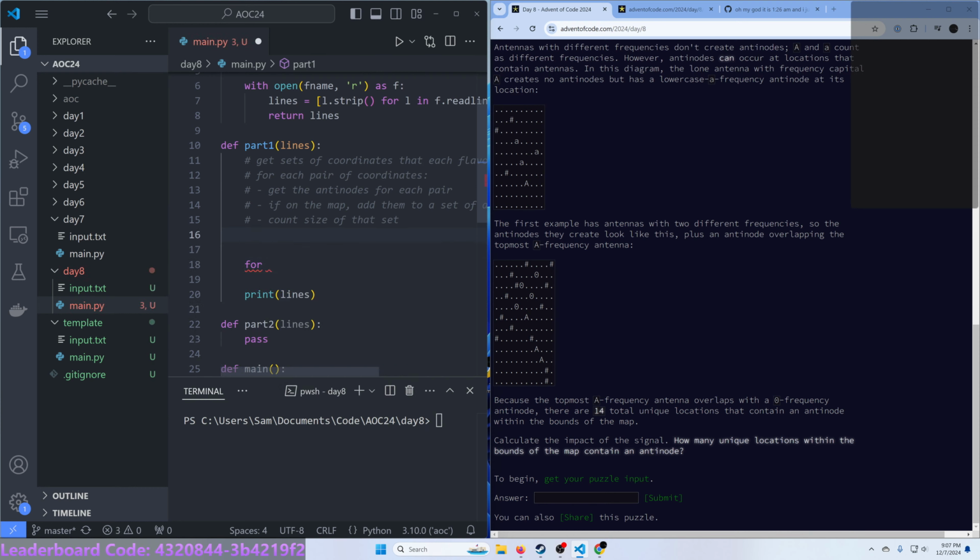So we need antennas, or we'll call those flavors to be interesting. So this will be like A, and this will map to a list of coordinates like 1, 2, 3, 4. So this will just be all the coordinates that have the antennas that match this color, or flavor rather.